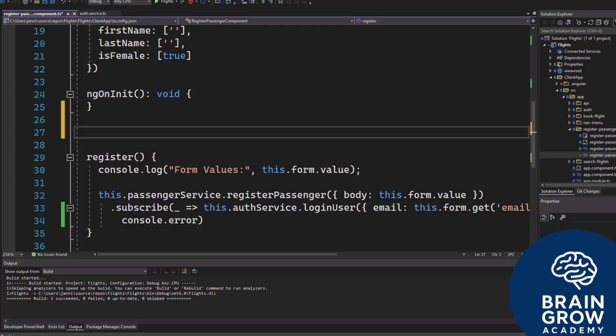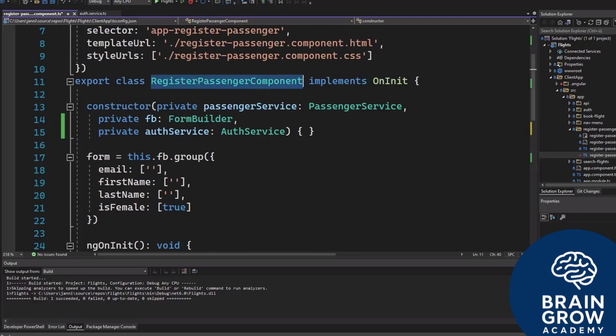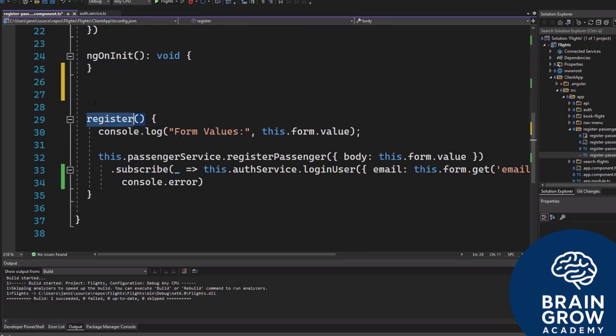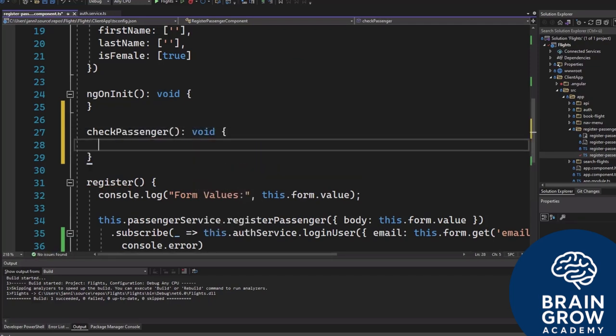So what we do for this is we first of all create inside of our register passenger component, where we have the register method here, a new method called check passenger. And what that's doing, set it off type void. We'll take a look at that. We will write the code for that just in a second.